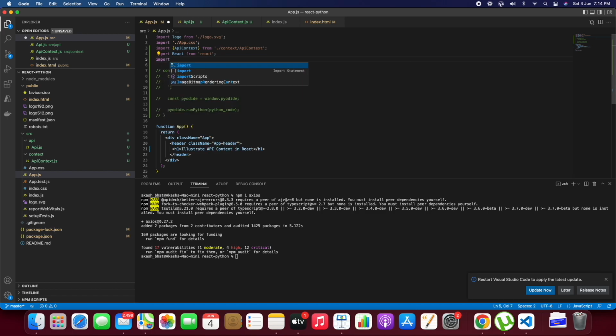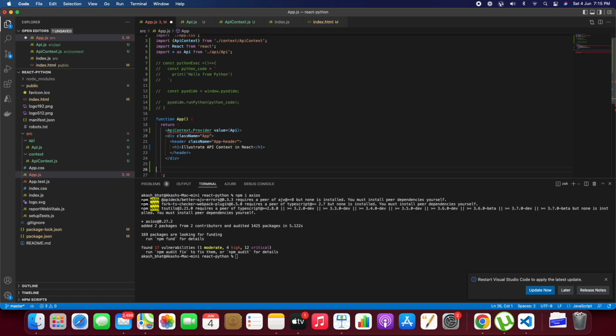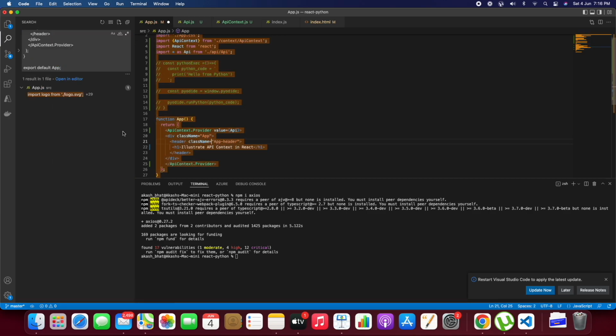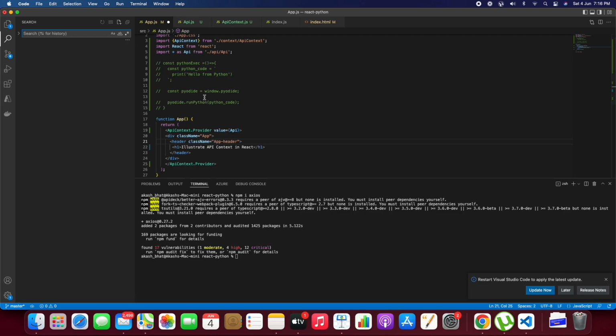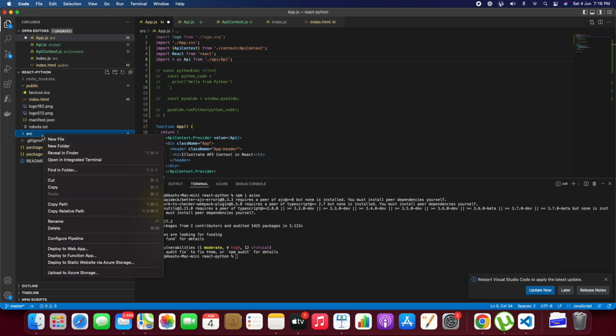Now we will import that API file, importing all of the functions as API. So in API we'll be getting all of the functions. In the value we will include the API. At the end we will just end with the API context.provider. Now we will go inside the child component which we are yet to create.